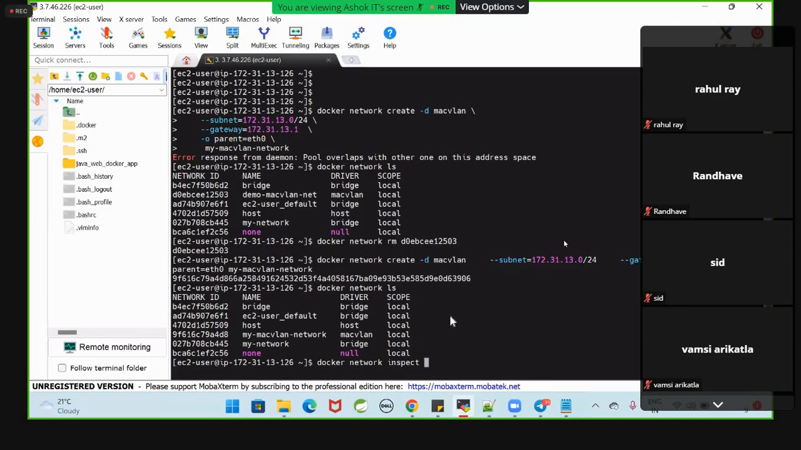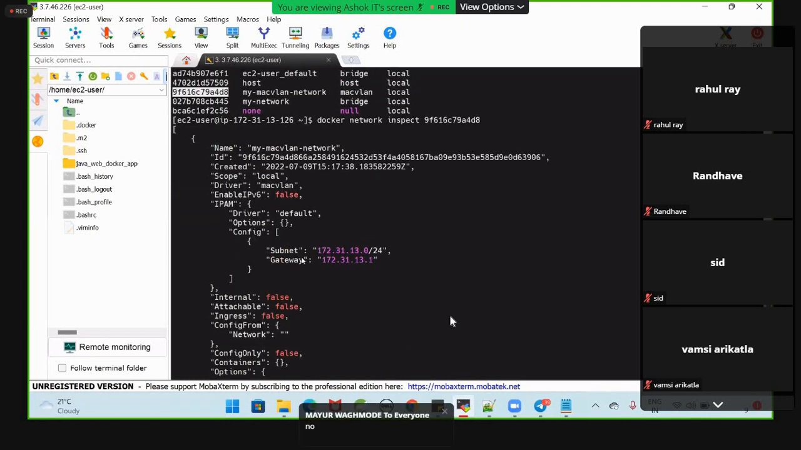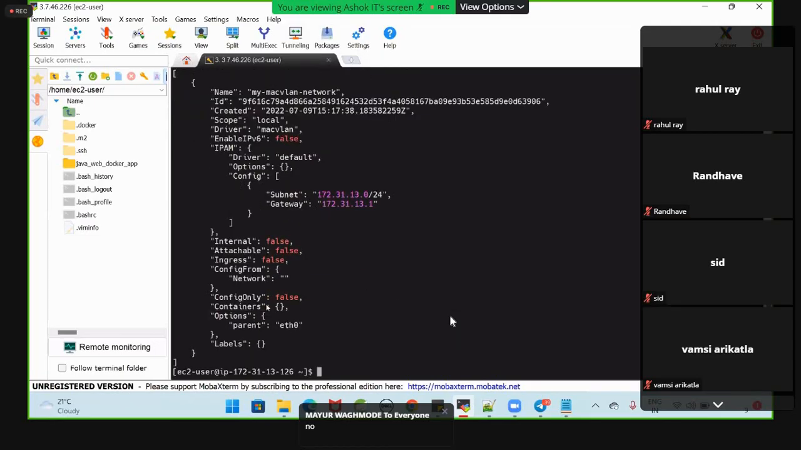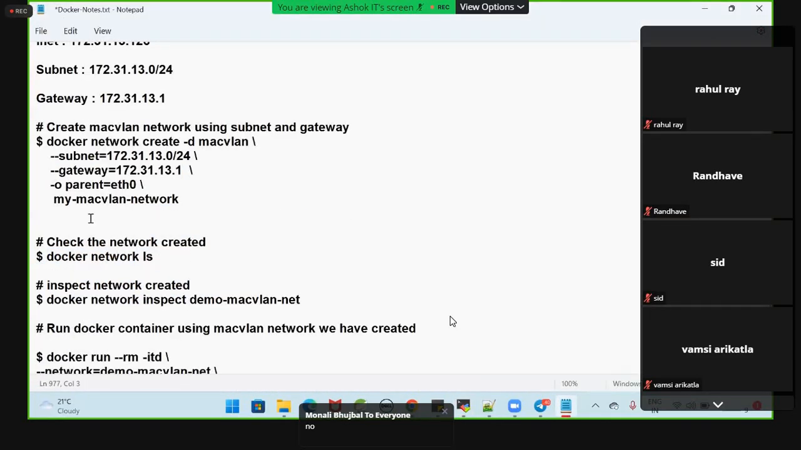Currently, is there any container which is associated to this network? Guys, when I inspect this, can you see, is there any container associated to this network currently? No. How have I inspected that? Whatever network I have created, I have just inspected it, and no containers are attached to it.